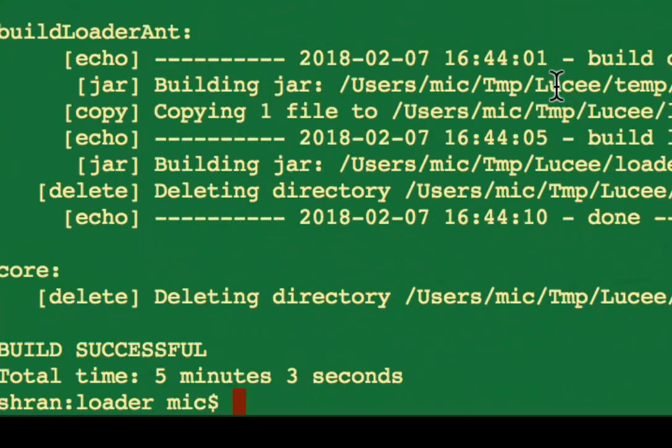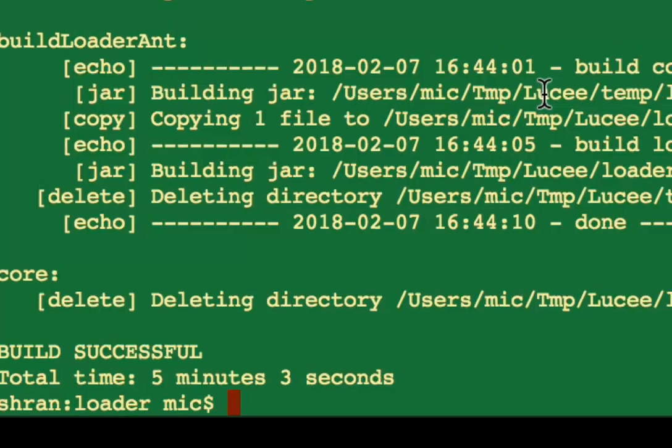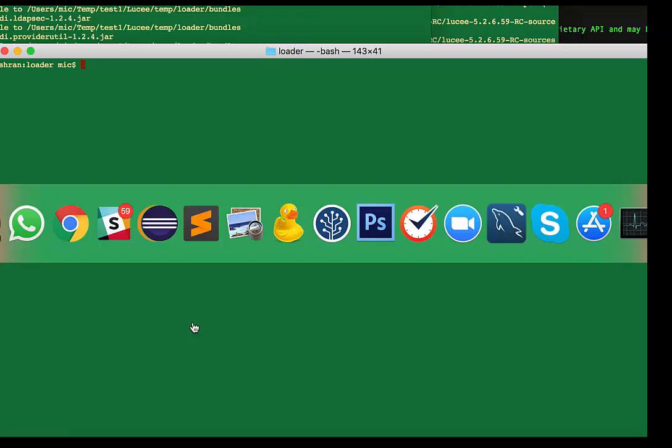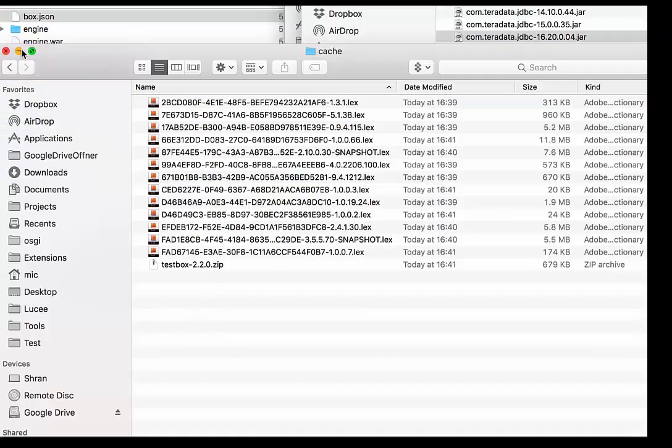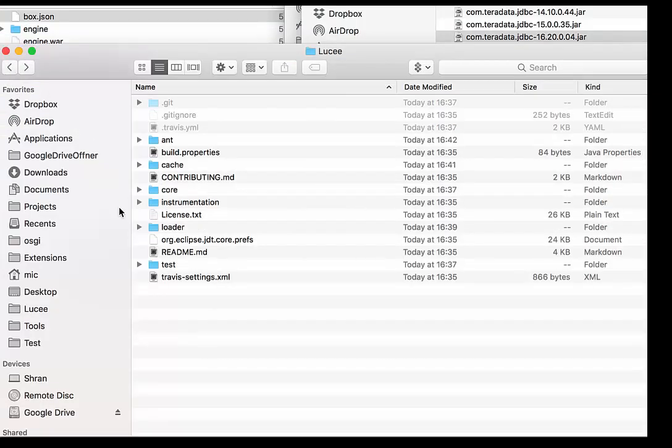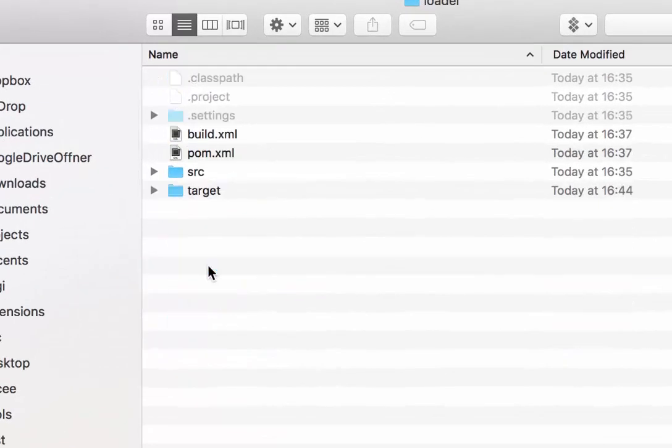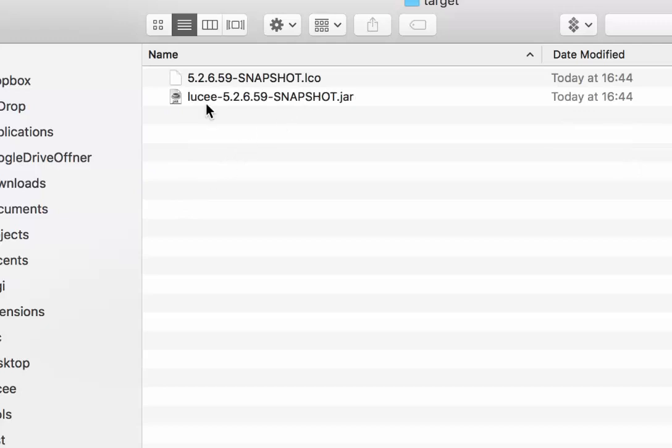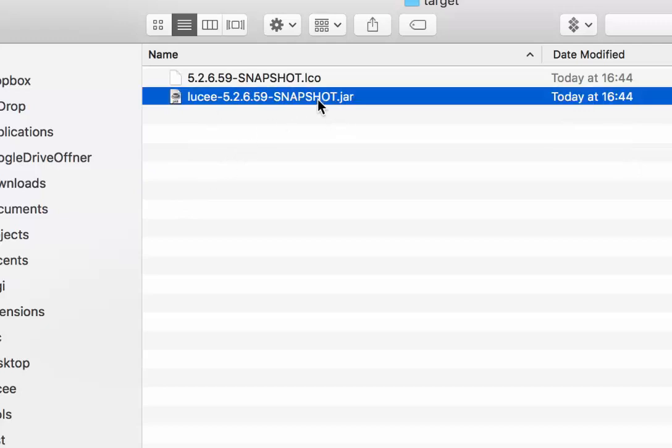So if a test case fails, you will have a build failed, so the build does not pass if any test case fails. So that was a success. And when we go to the file system, you see here in the loader there's now a target directory, and in that directory we have the Lucee jar and the Lucee LCO file, the Lucee core file that was newly built.